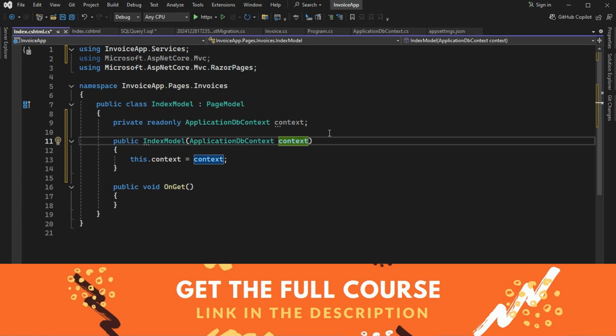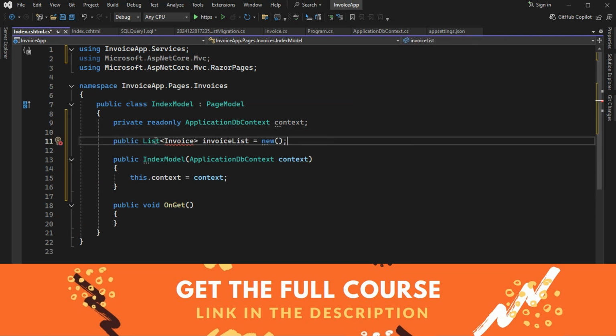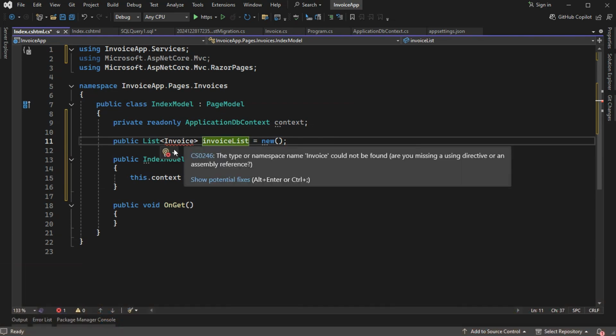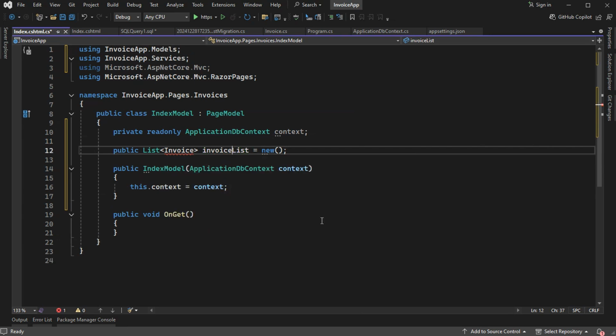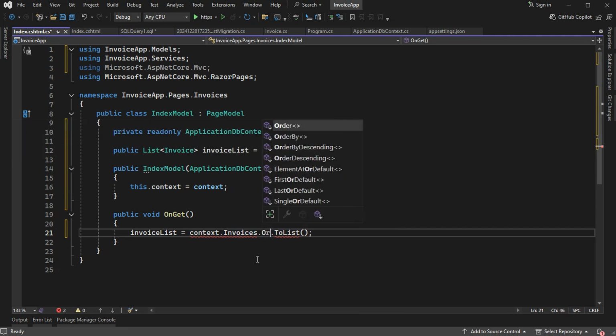Then let's create a public field that we can read in the page. So we need a field that allows us to store the list of invoices. So just here, we can create a list of invoice objects and we can call it invoice list. So here we have this error, so we need just to add the namespace. Then in the onGet method, we need to read the invoices using the ApplicationDbContext, and we need to store them in this list. So we can call context.invoices, which is the name of the table in the database, .toList. And to display the newest invoices first, just here, we can add .orderByDescending.